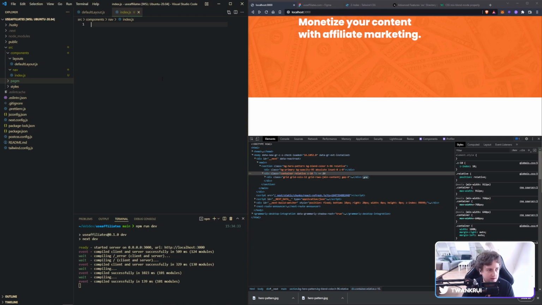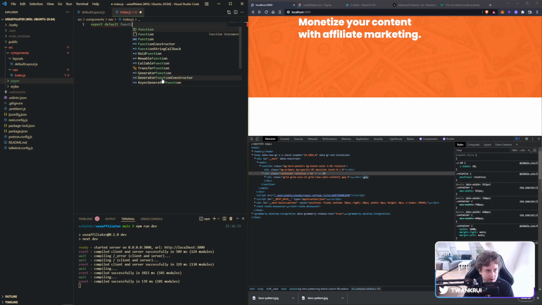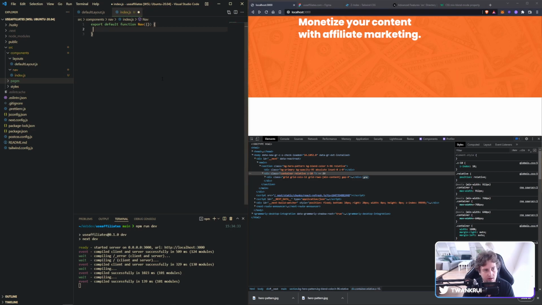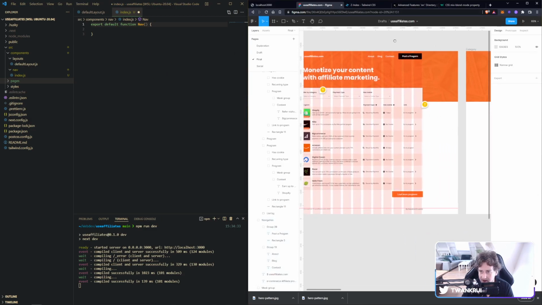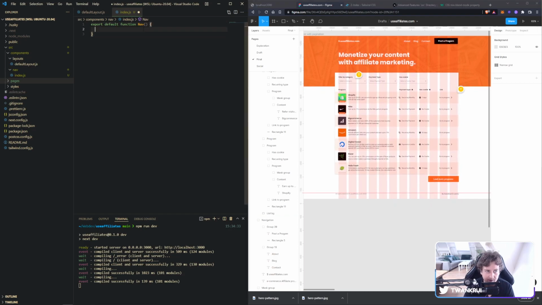Okay, let's start with export default function nav, which doesn't need anything. Does it need anything? I don't know. Probably just gonna be some links. Don't have to overcomplicate things. So let's do nav, and it's probably a header.